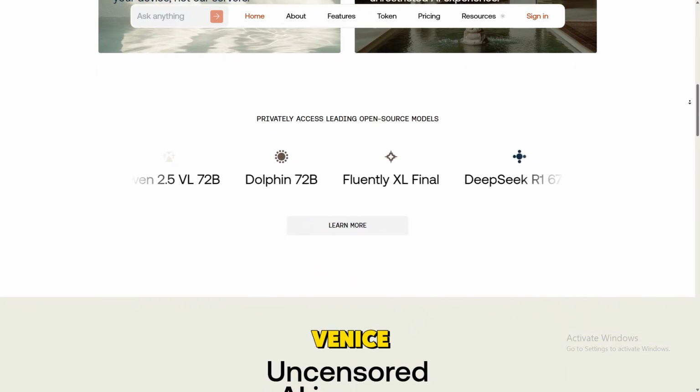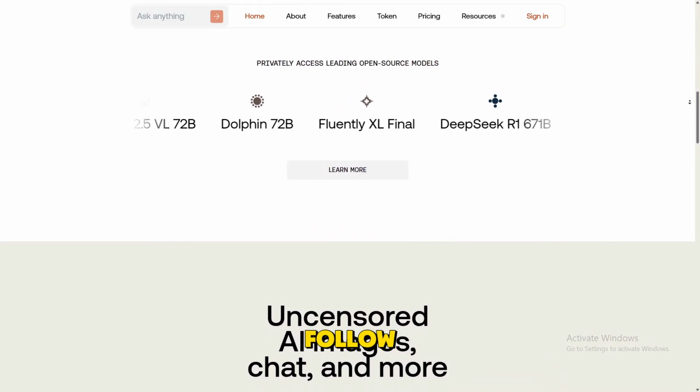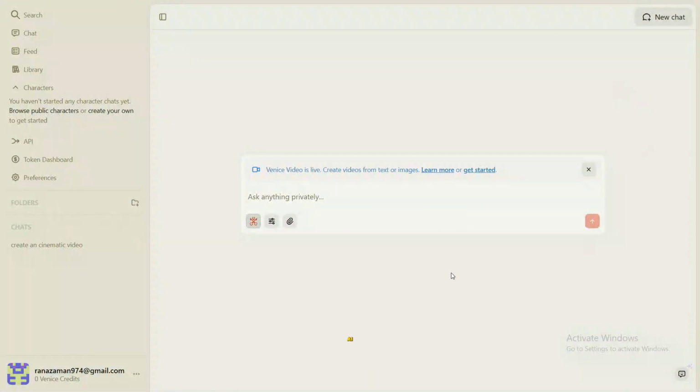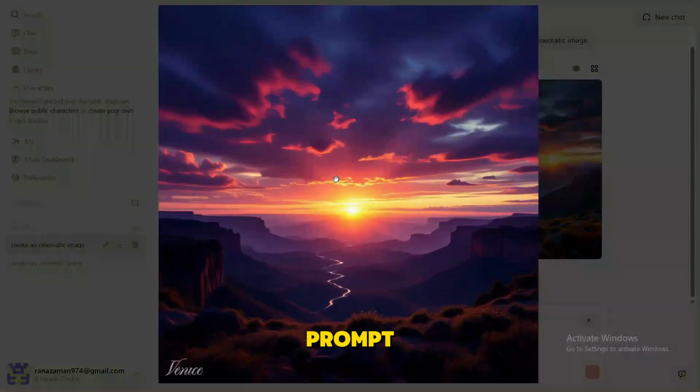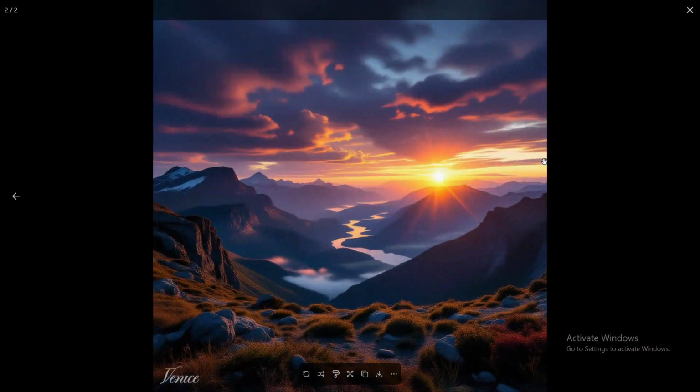So, in order to use Venice AI effectively, you have to follow these steps. First, go to the Venice AI website and sign up for a free account. Once inside, you'll find a clean, modern interface where you can create anything from realistic portraits to cinematic scenes. Simply describe what you want. The more detailed your prompt, the better the result.